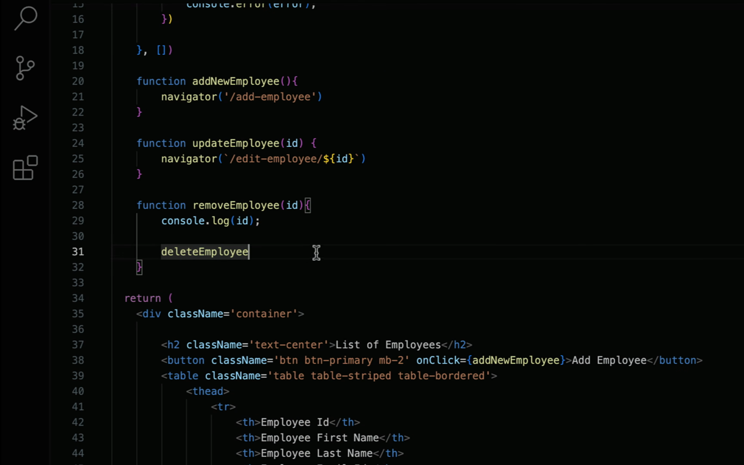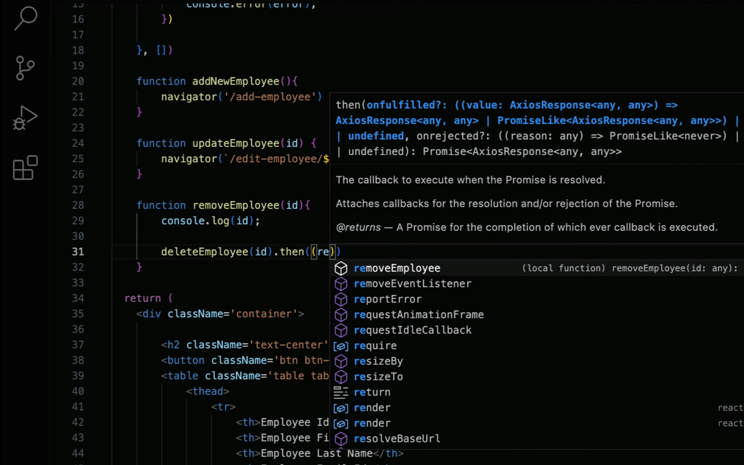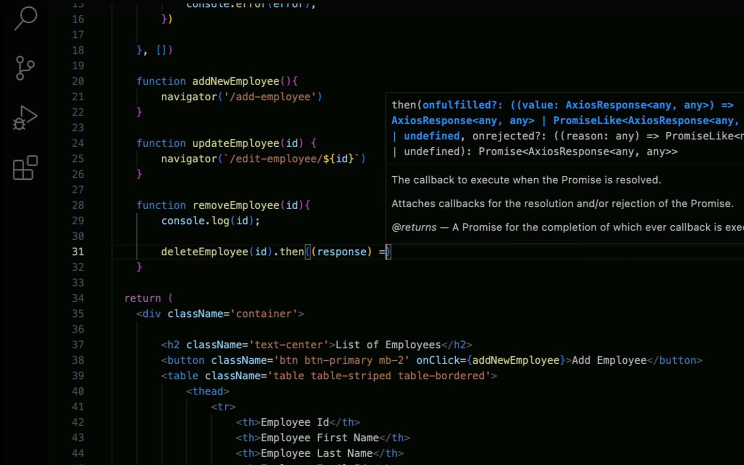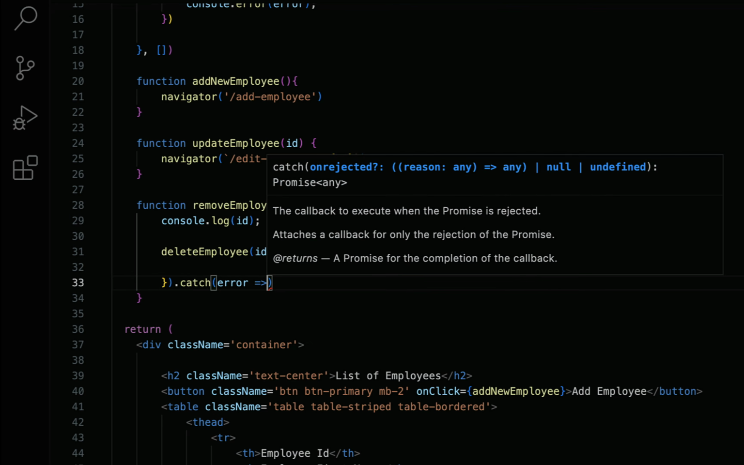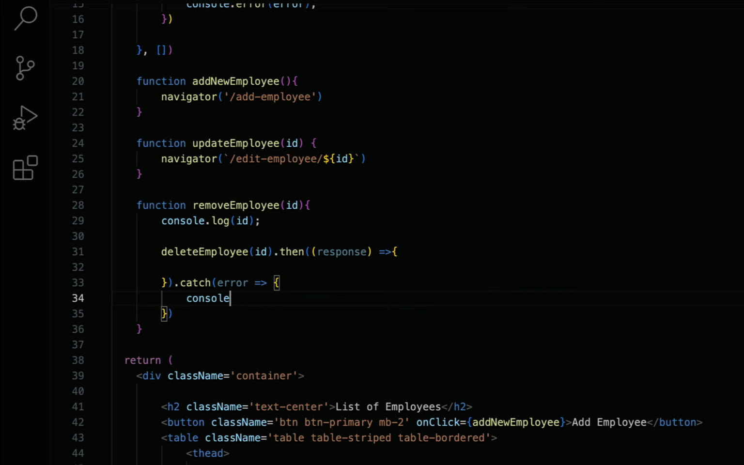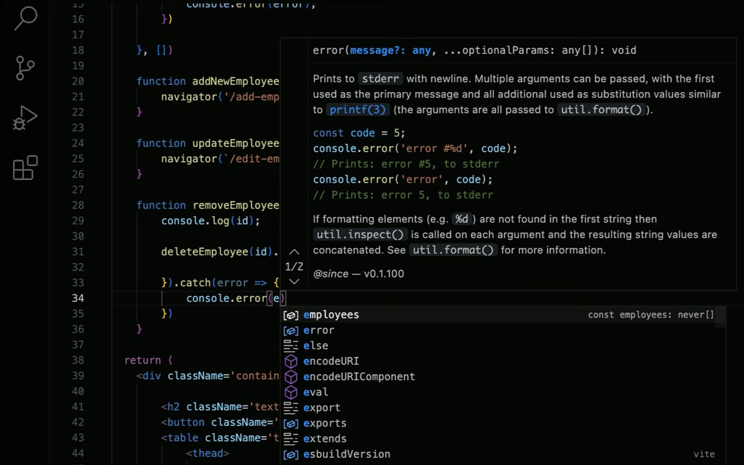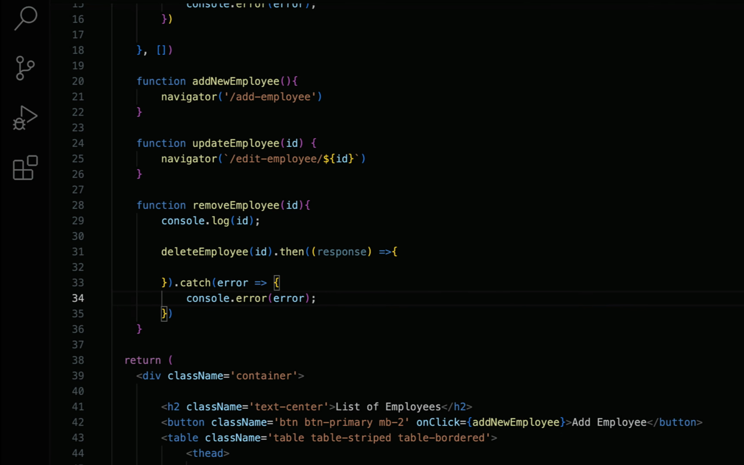Alright, next let us pass the employee ID as a parameter to this method and then call the then method, and let us have a response object and then use an arrow function. Alright, and here let's have a catch block, catch error, and then an arrow function with console.error, and then pass the error object. Perfect. So once the user clicks on the delete button, the corresponding employee will be deleted, and then the user has to navigate to the list of employees page, isn't it?